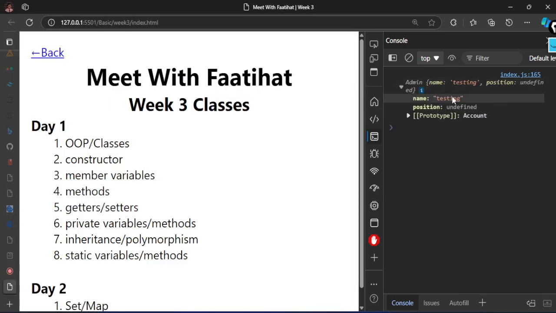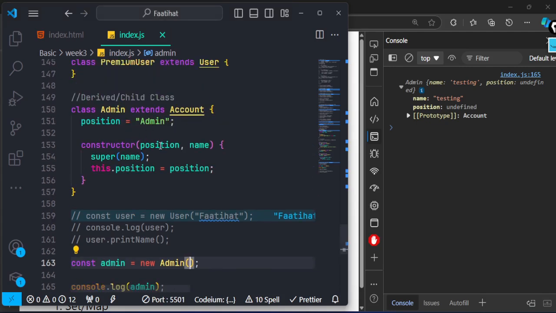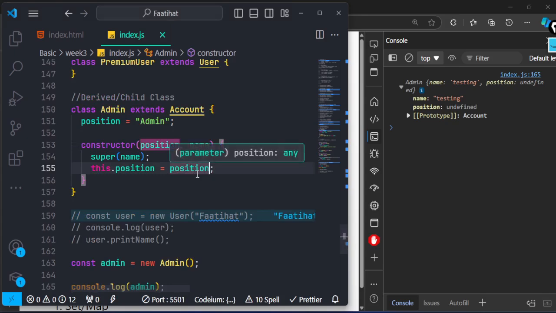That's why this name is still testing, and now the position is undefined, because we did not pass the position. Don't forget, here we are setting it, and since we are not passing it in, it will be undefined. But if it's not set, I want this to be admin by default like this.